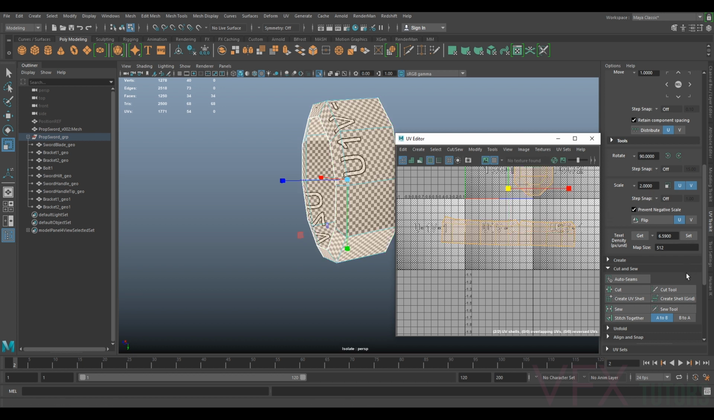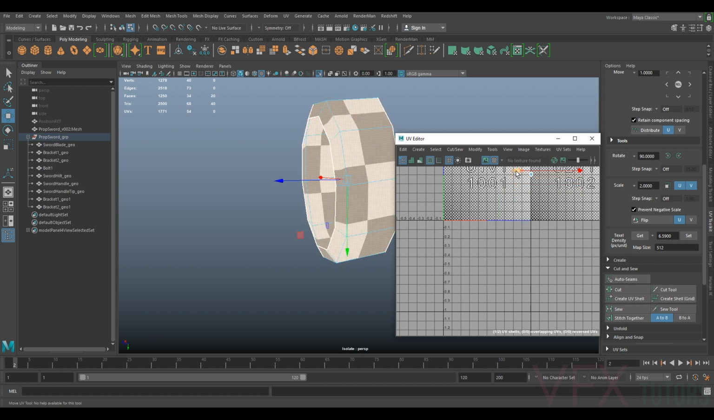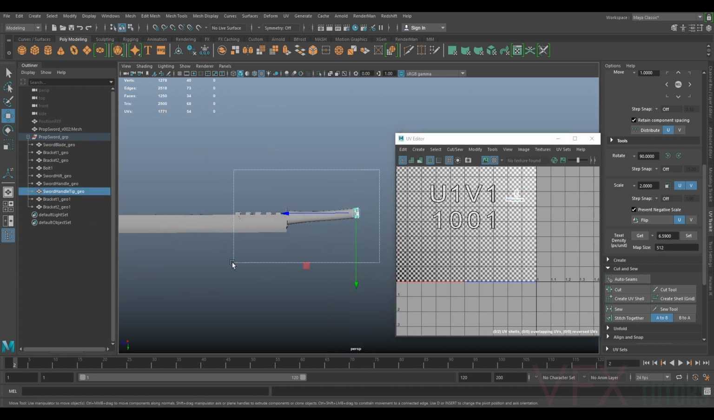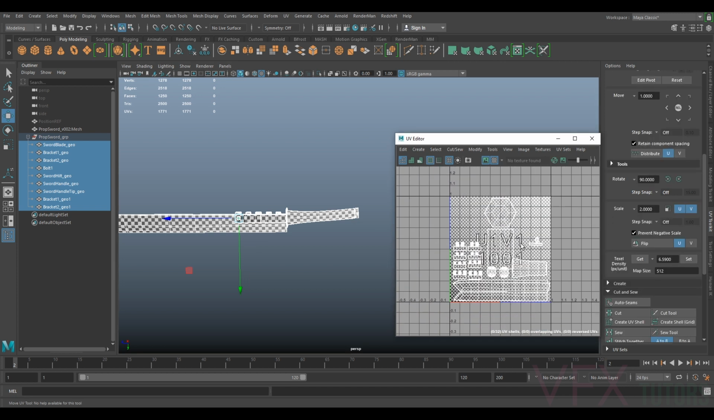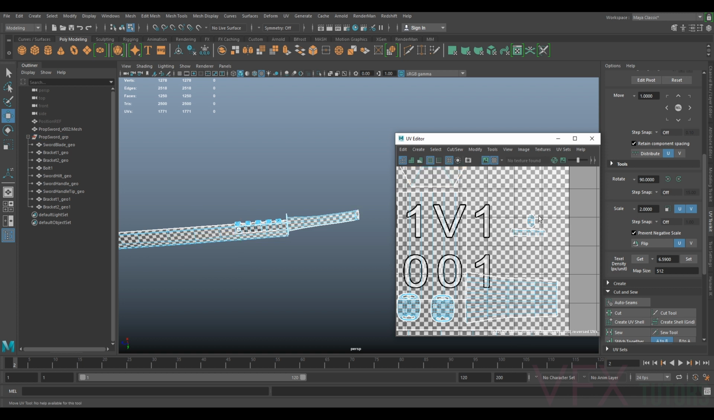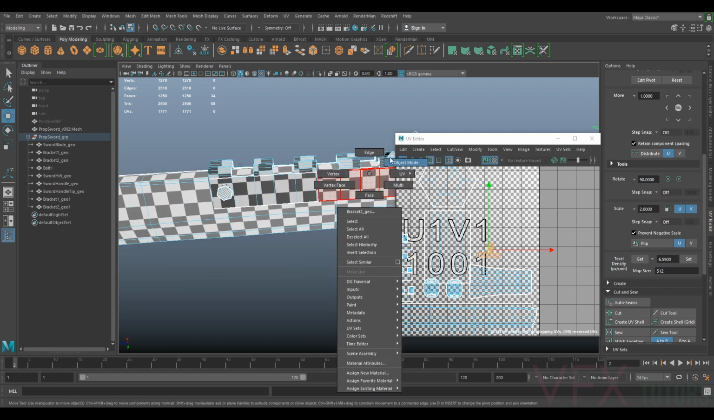We can select both of these and set our texel densities. So make sure they're all in the same tile. And let's just select our object, press Ctrl 1. Let's select everything. What is this? Oh, it's the bolt. I almost thought we were done, but we've actually got the bolts to do as well. So that's the handle done. Our last thing is to do the bolts.